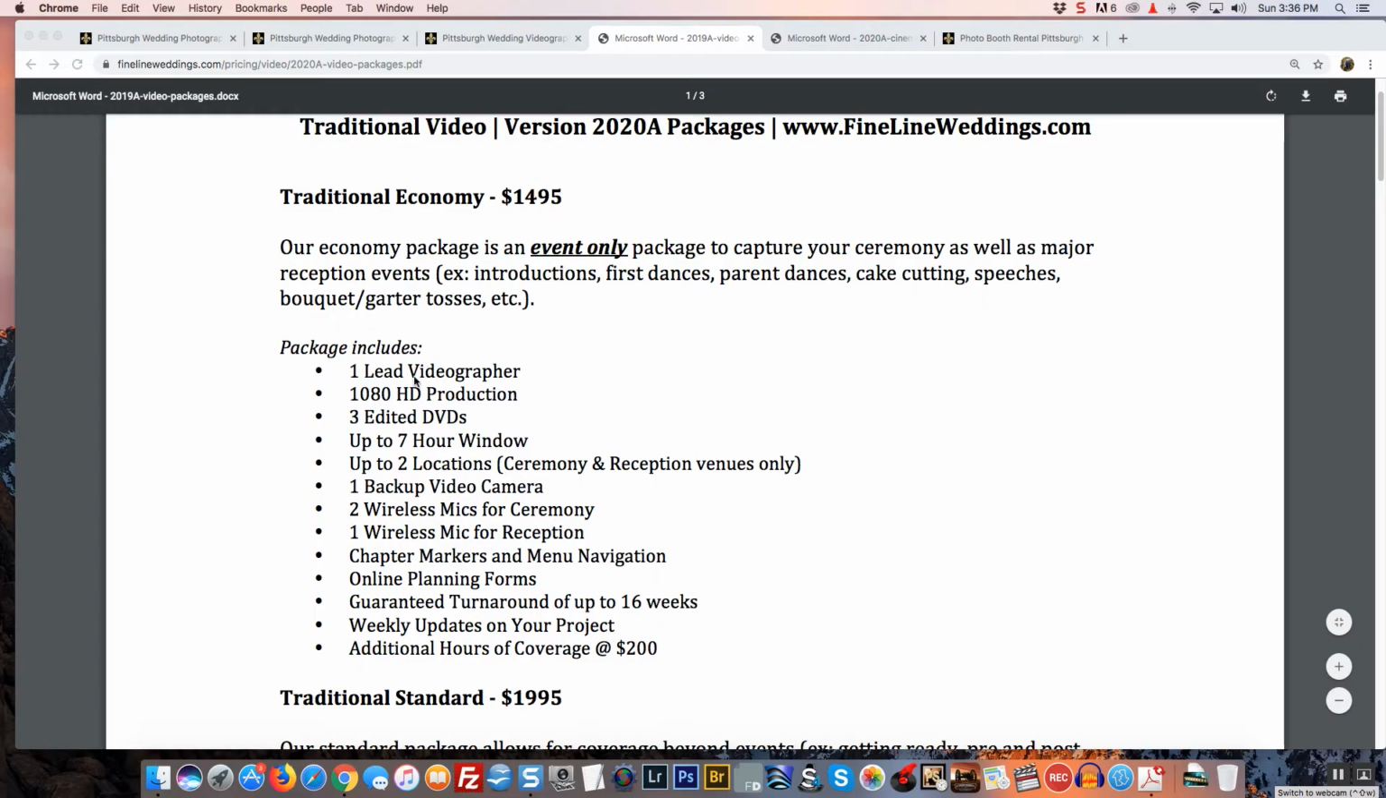So, the package includes one lead videographer, everything's shot in 1080 HD production, 3 edited DVDs, the number 3 we've always used, 1 for the bride and groom, 1 for the bride's parents, 1 for the groom's parents. Up to a 7-hour window. So that means a window of up to 7 hours to do these events. So if you have a 2 o'clock ceremony, then you will have, for example, the videographer up until 9 p.m. within this package to capture all the events that happen up until 9 p.m. If you have a 3 o'clock ceremony, then you would have, for example, your videographer up to do all the events that you're doing up until 10 p.m.